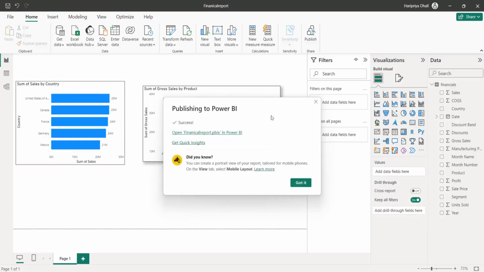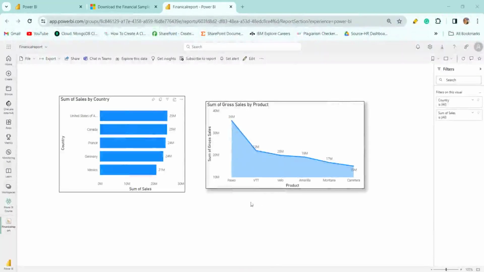Once it gets published, it will show you the success message, and by clicking on open financial report.pbix file, we can open our file in the Power BI service. So click on it. Here you can see the report which is now hosted in the Power BI service.